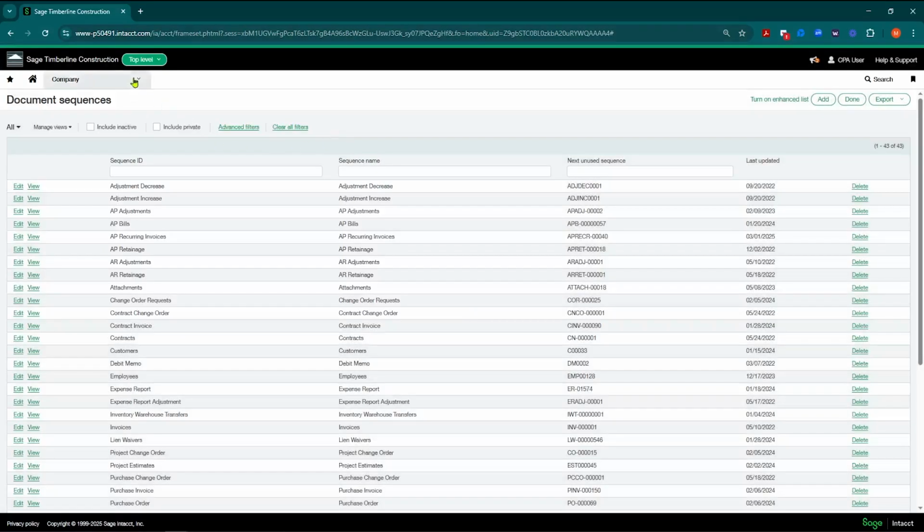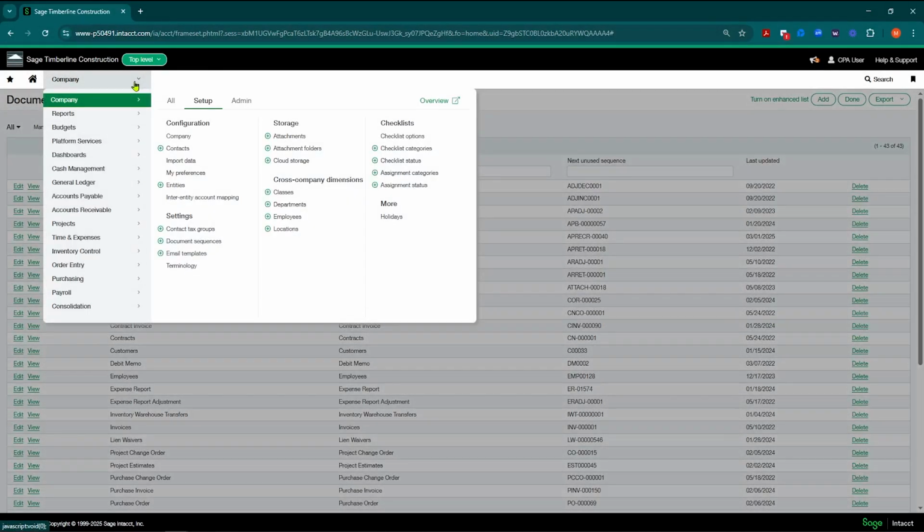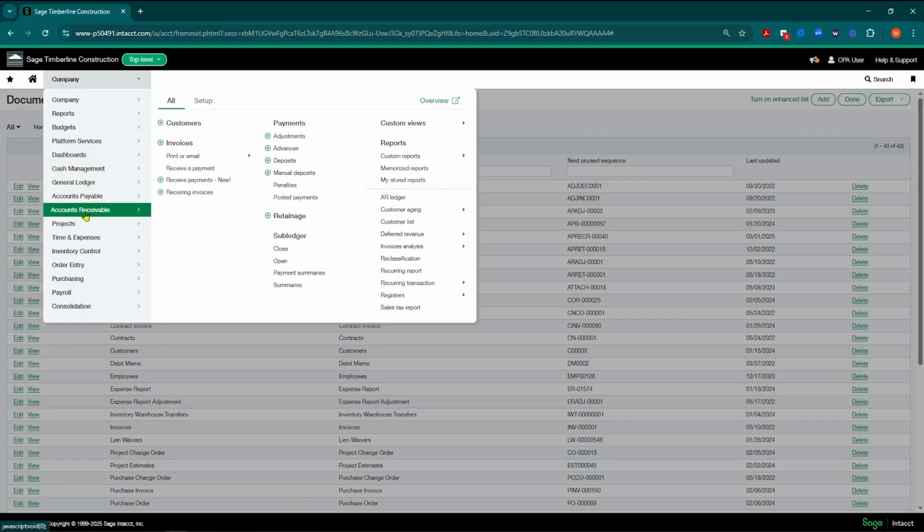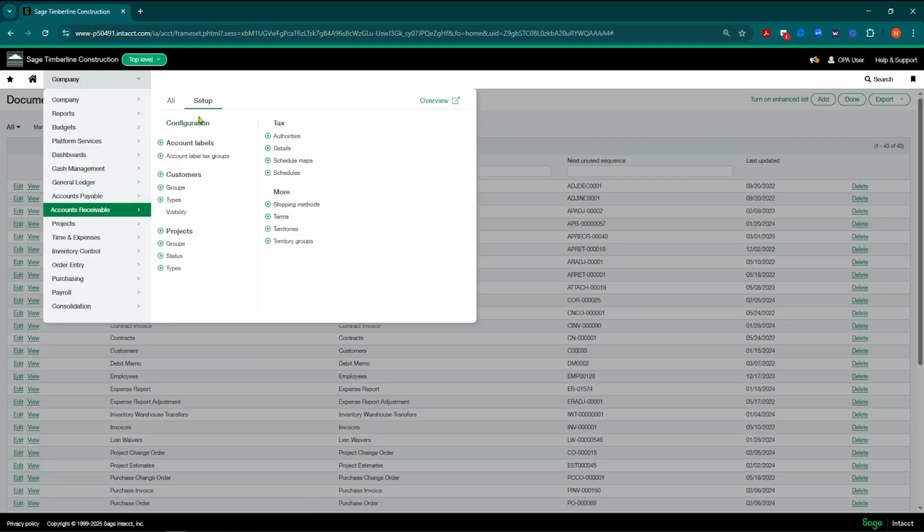So let's go over to, and again, I'm at top level, and let's go to company, and let's go into accounts payable here. And you'll notice every module has a configuration area, and typically it's under setup, configuration. So accounts payable, if I go to accounts receivable, setup, configuration. And inside there is where those definitions are going to reside.